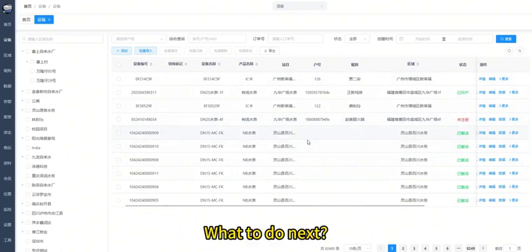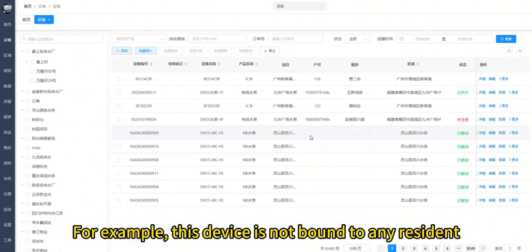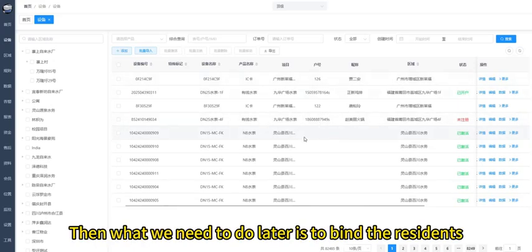What to do next? Just open an account, bind residents, and set a water price. For example, this device is not bound to any resident. Then what we need to do later is to bind the residents.